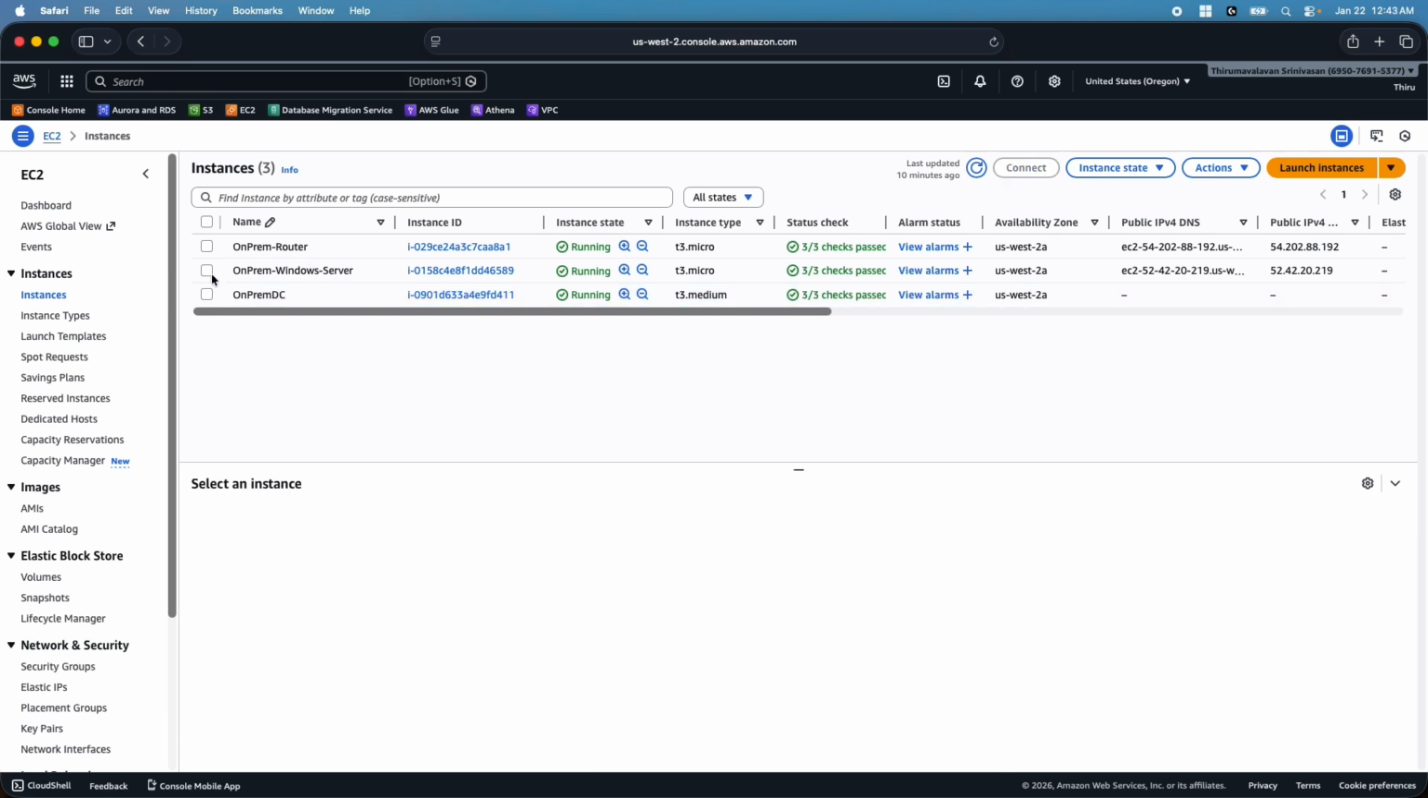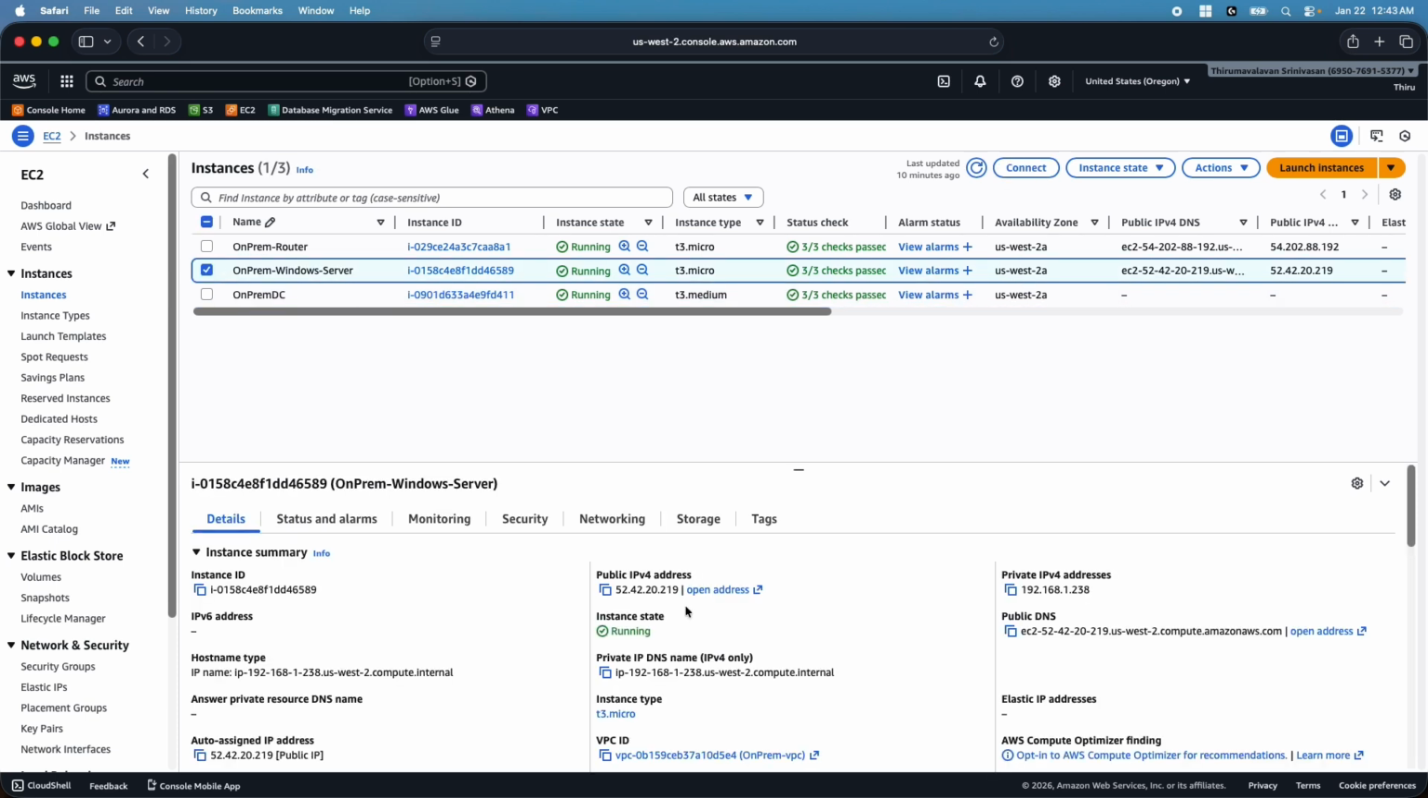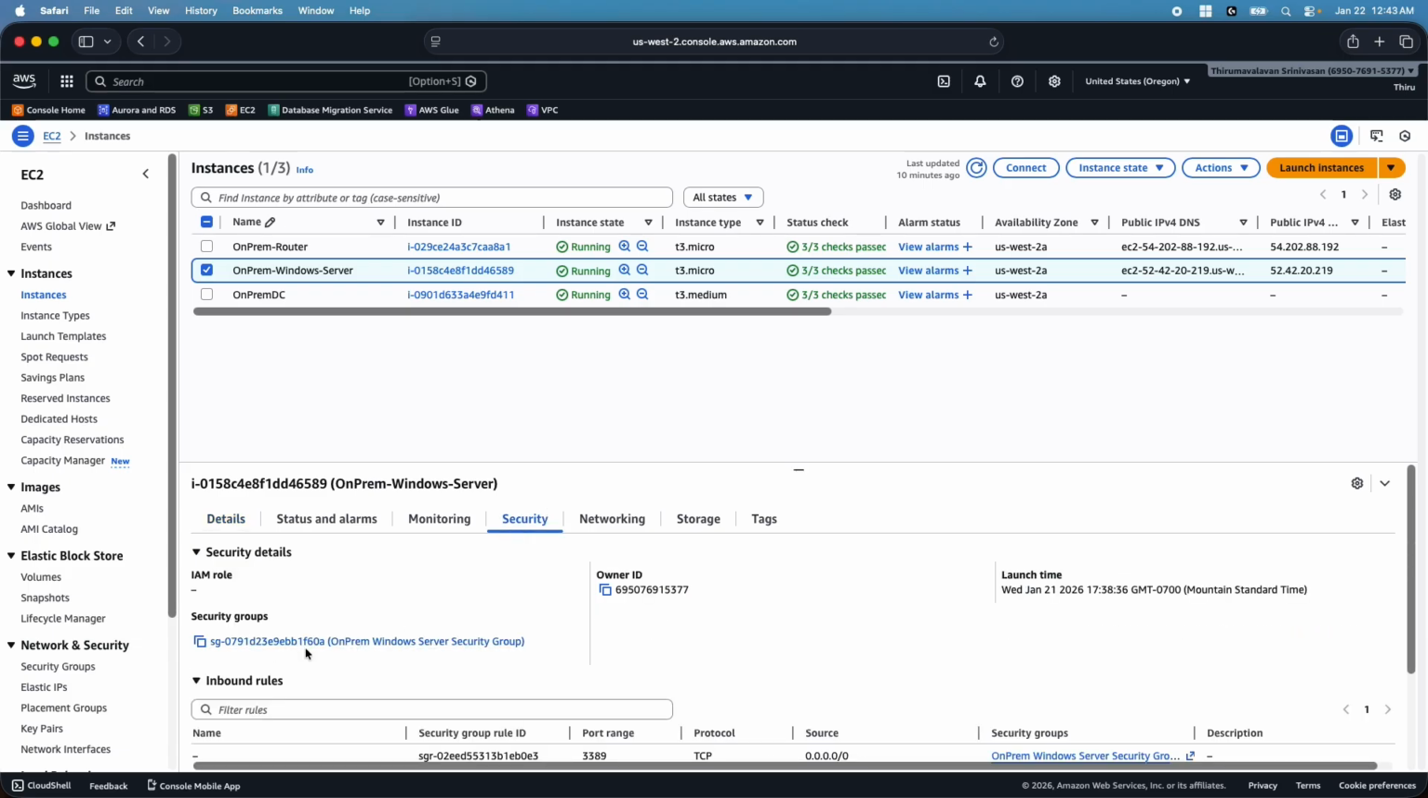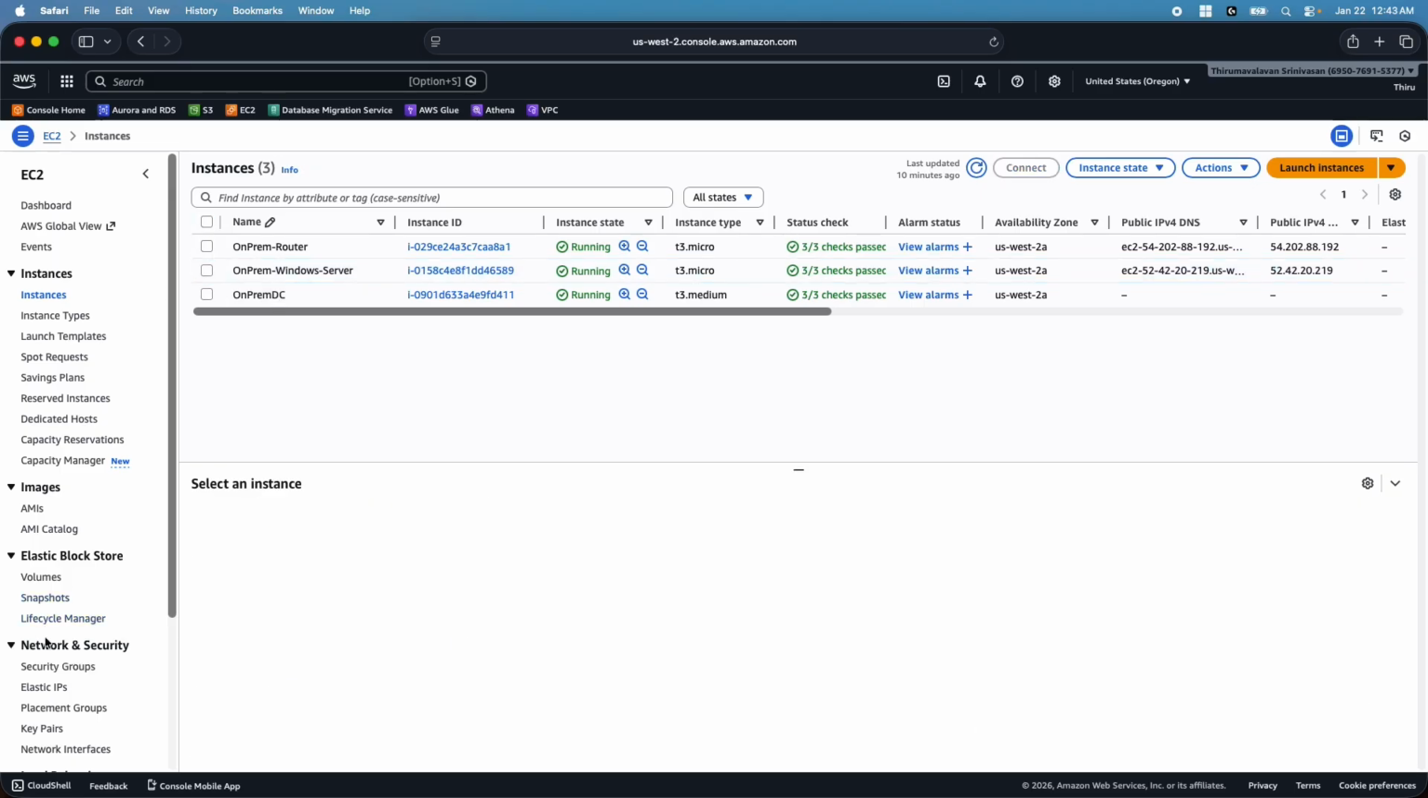You see, we already have the on-prem Windows server, and it is on the public subnet and it has a public IP address. So we are going to use the security group that is assigned to this on-prem Windows server. We will give RDP access for this security group, so that we will be able to log into on-prem Windows server. We'll use this as a jump box, and then we will RDP into on-prem DC. Okay, let's go ahead and fix the security group real quick.